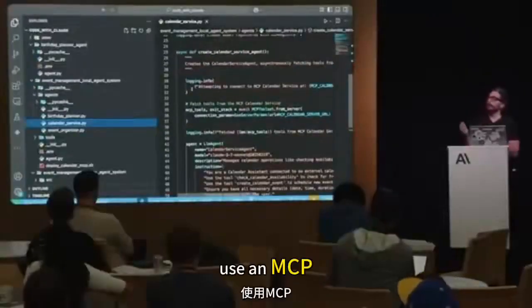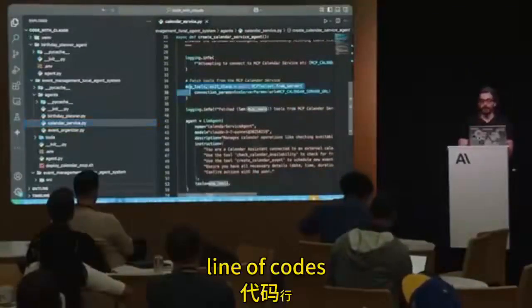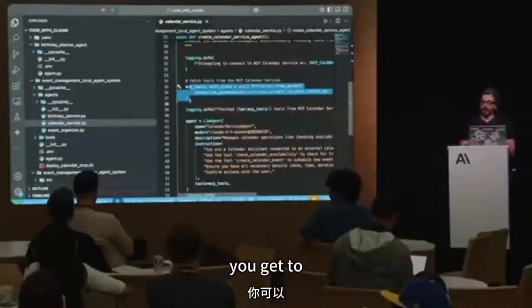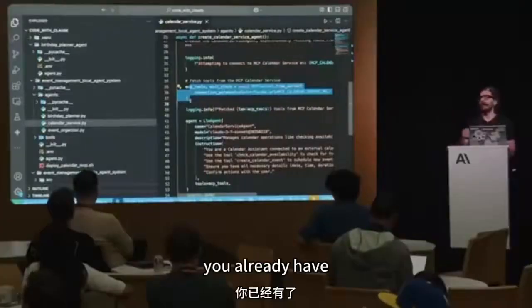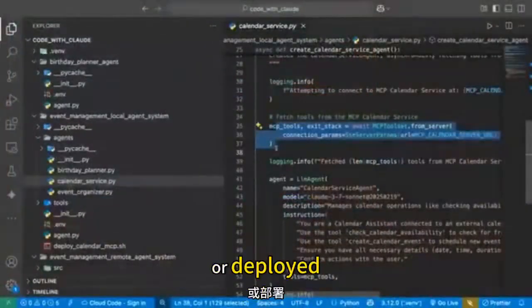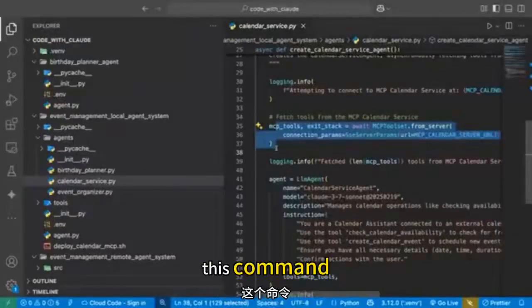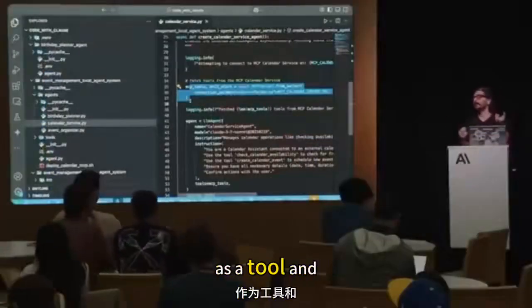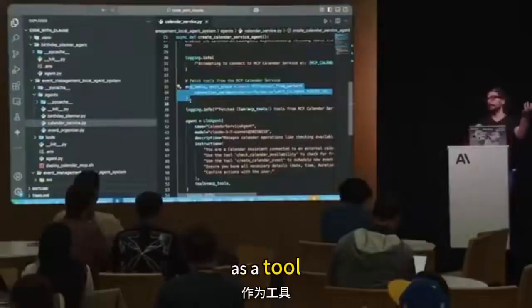So in order to use an MCP server with ADK, these are the 2 lines of code that you need to introduce. You get to the MCP server that you already have out there, or you already created, or deployed as a serverless service, and then you create a connection with it. And then what happens behind the scenes when you run this command and start building your agent is that it gets all the information, all the requirements to run your MCP server. It converts these MCP servers into a tool, and the agent uses these MCP servers as a tool.